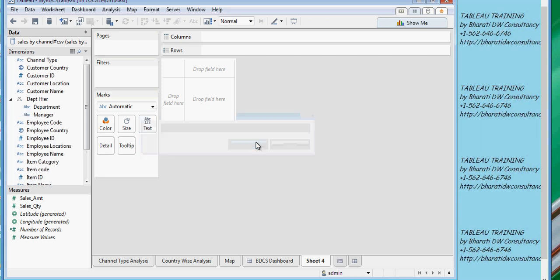Now in the hierarchy, you have department and manager. You can also have employee as a part of the hierarchy. You can choose a level. So it is a three-level hierarchy.